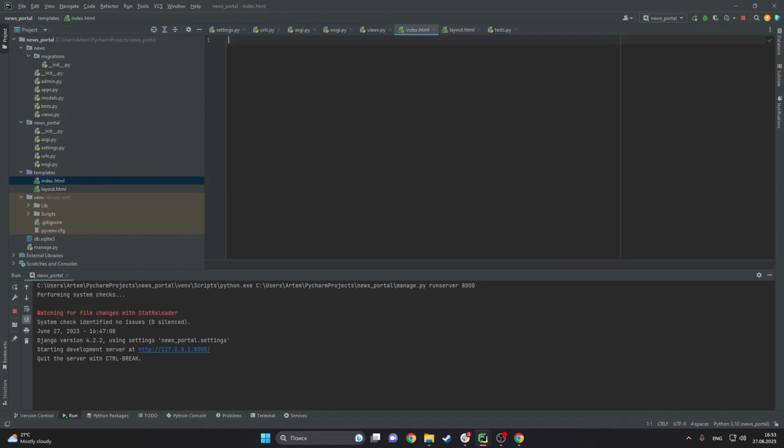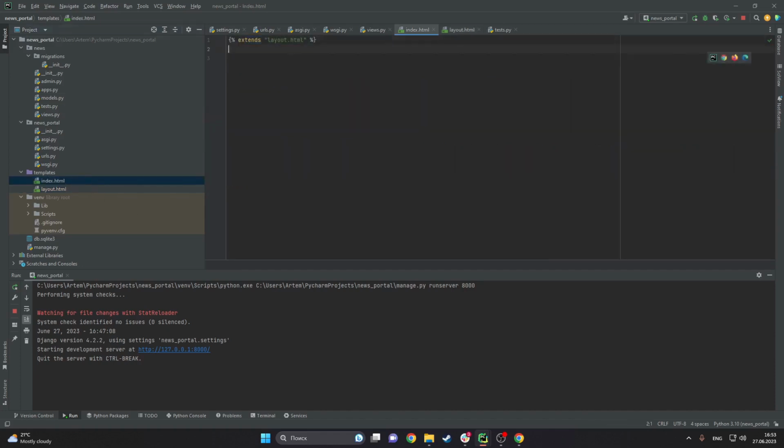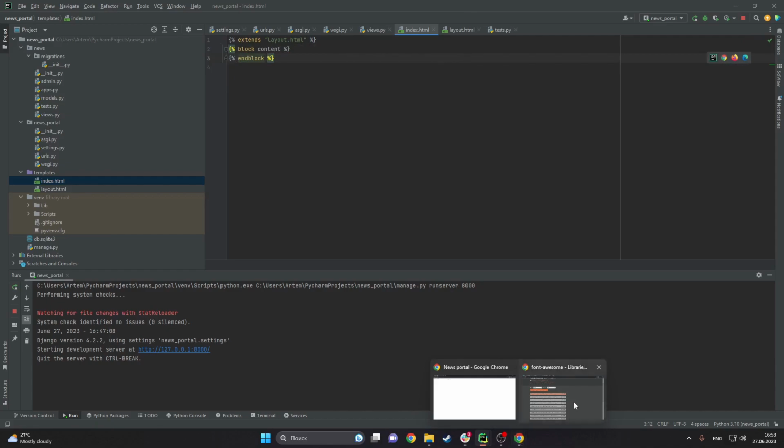To use our layout, we should put here extends layout.html. It describes that we are extending this file, using it, inheriting all that we have here. And if you're inheriting this file, you can add content only in the blocks that we described here. So let's add some data to the block content and endblock.